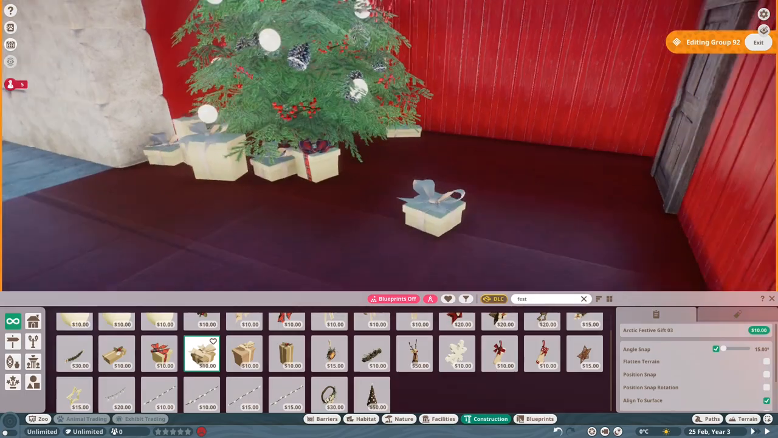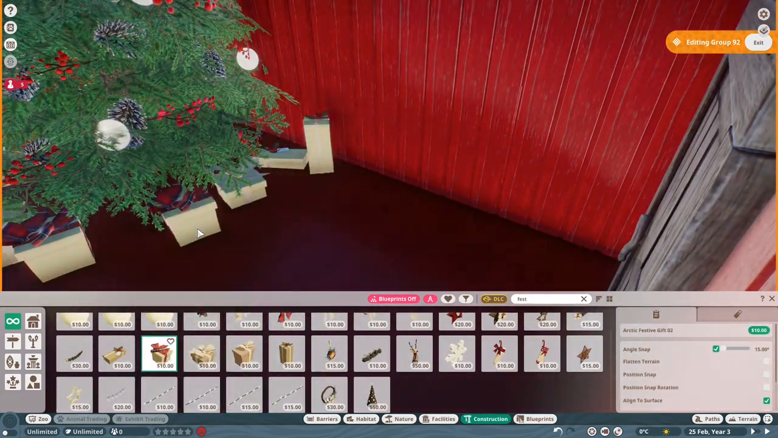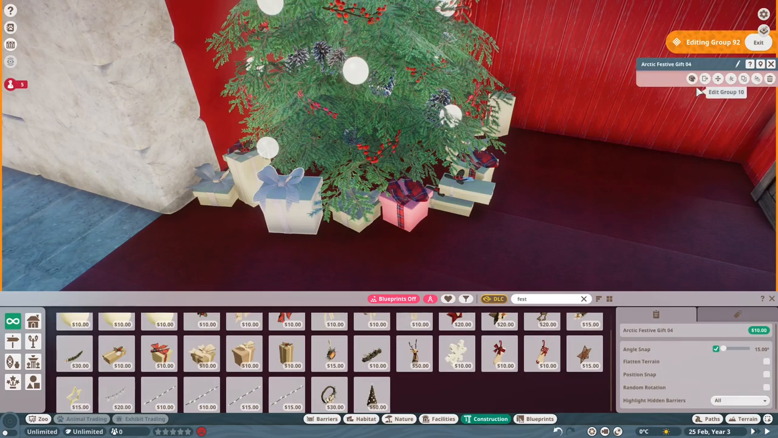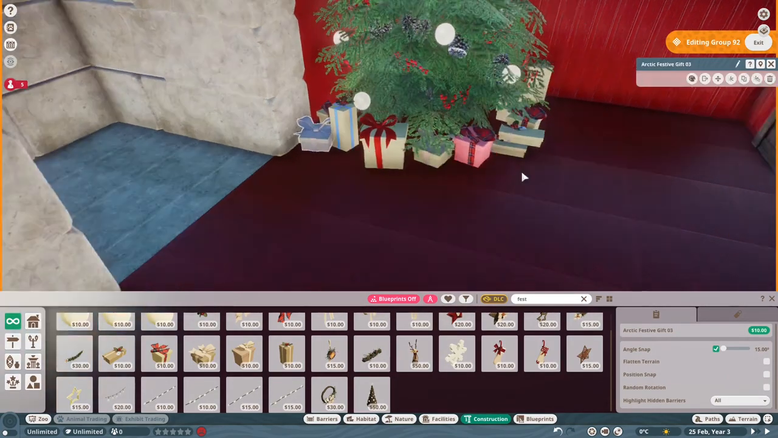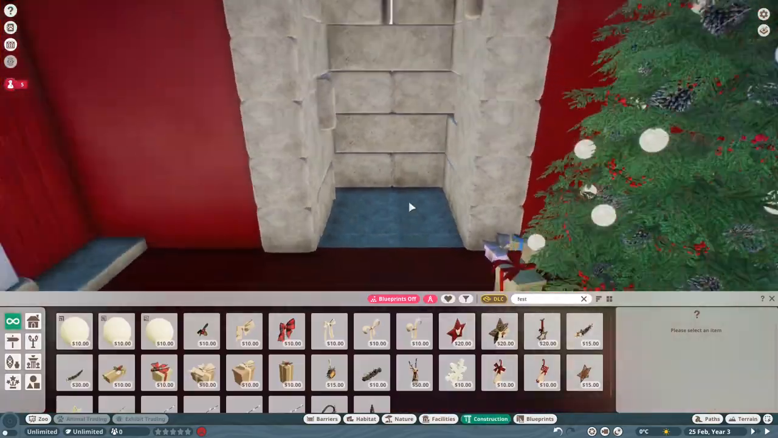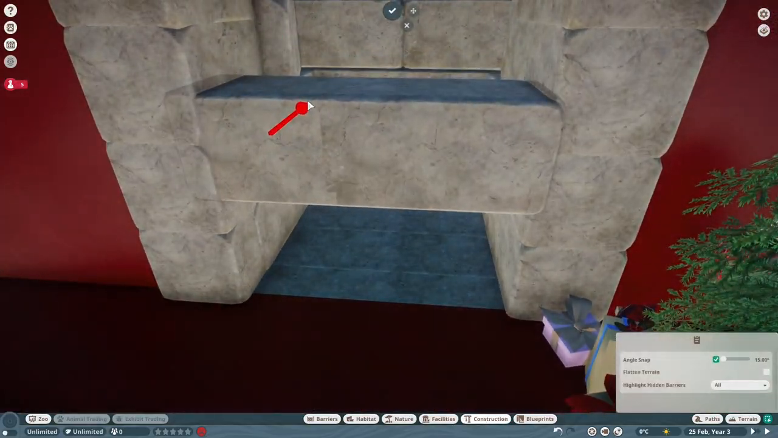Obviously, no Santa's grotto would be complete without a lovely Christmas tree and some presents to go underneath. Again, just adding to that more realistic, more traditional and more festive vibe we've got going on. And then it was time to move on to the fireplace, finishing off that.